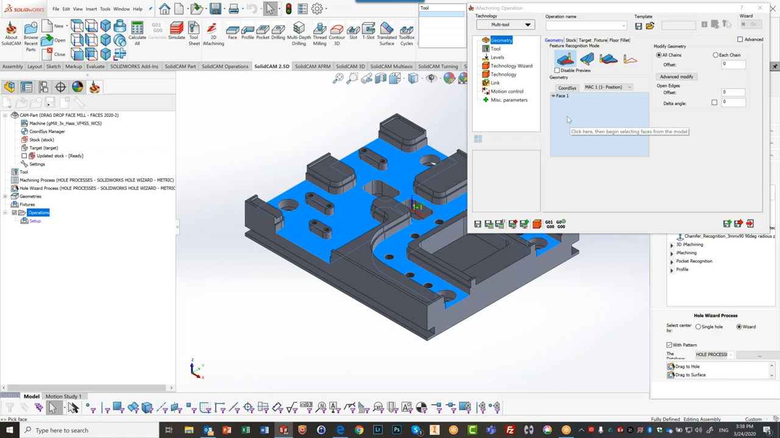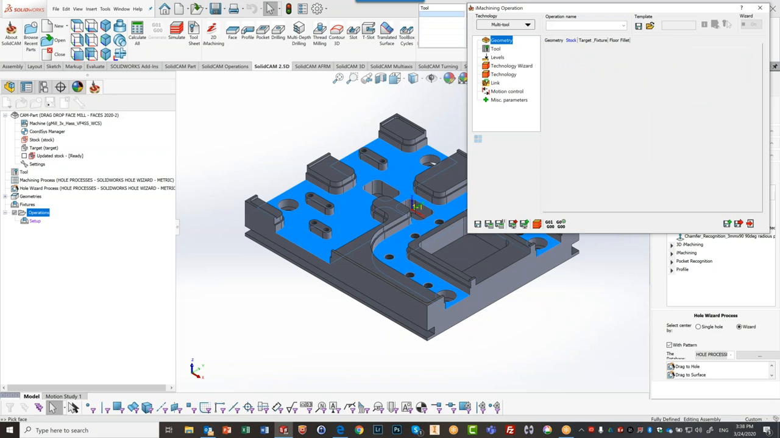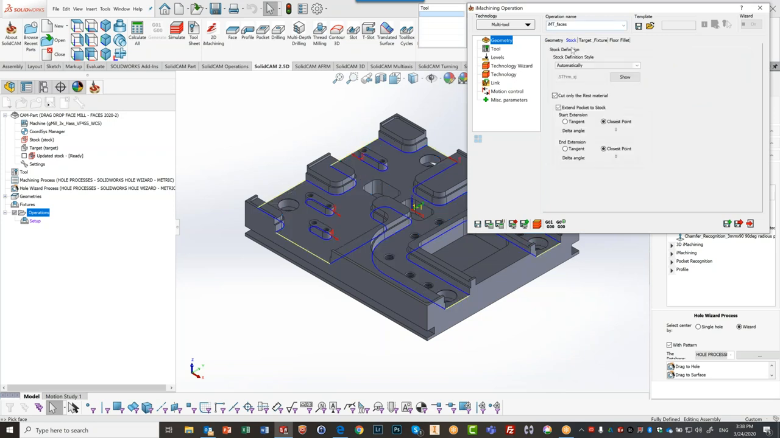It's going to work on that face only, and it's also going to take into account the updated stock that may be on the part itself, according to the actual stock. And it'll also make sure that it doesn't touch any target or fixture. The target being the model itself, it doesn't gouge it in any place, and also it will not touch any part of the fixtures in any place, if there was a fixture defined here.